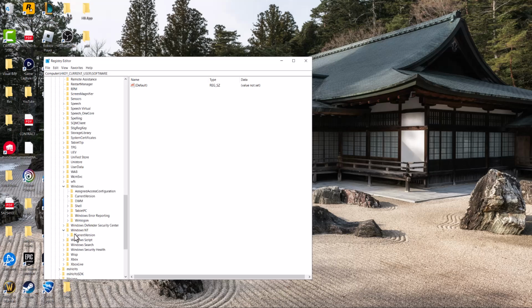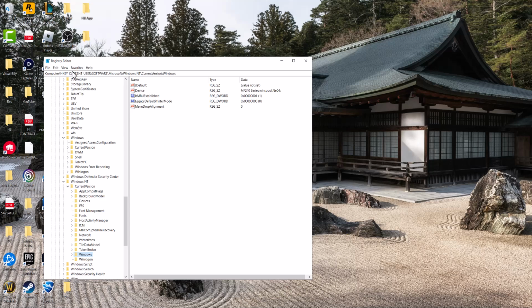Once you have this opened up, you're going to see where it says CurrentVersion. And then you're going to look for something called Windows again. So you can see the flow on the top: Current User, Software, Microsoft, Windows NT, CurrentVersion, Windows. Once you have this flow opened, you want to right click where it says Windows.